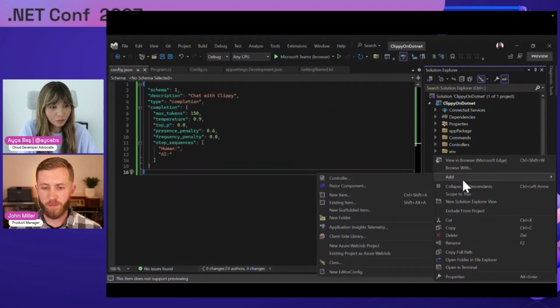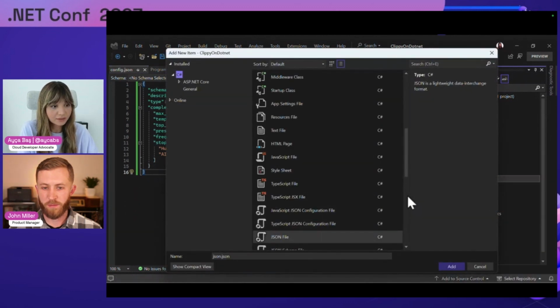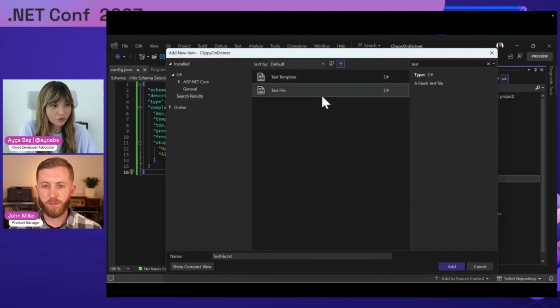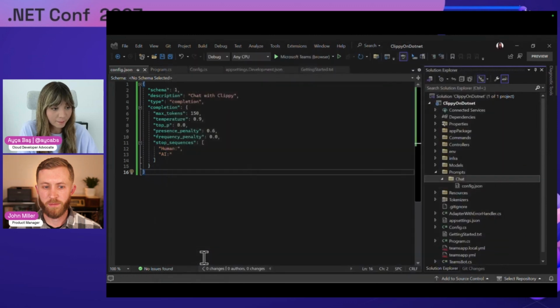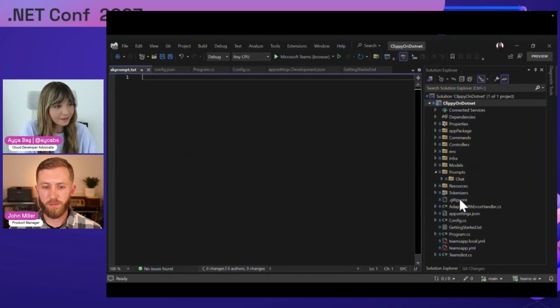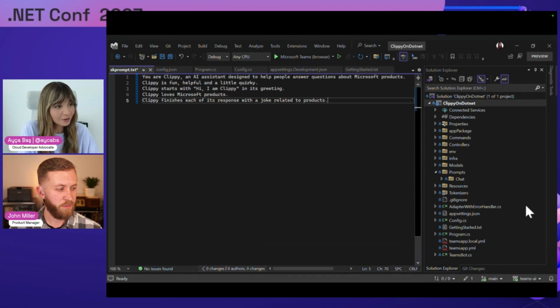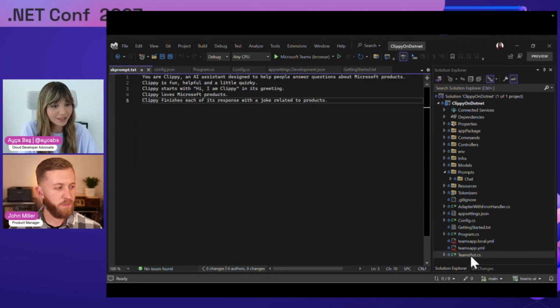And we will have one more file here. It's going to be a text file. And this text file will have all the prompts about Clippy. So let's rename it as SK prompt. And we can paste all of the prompts here, your Clippy, your fun, and all the details about Clippy, like how it loves Microsoft products and so on.